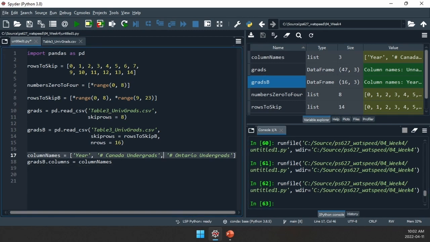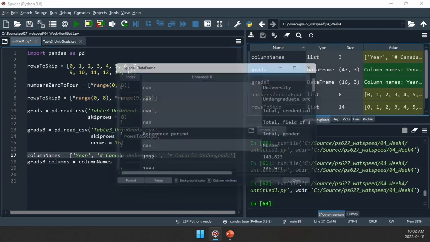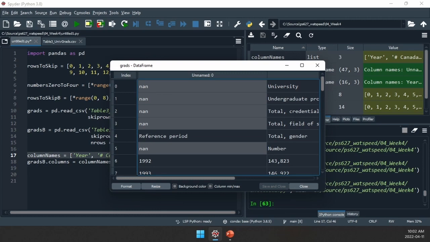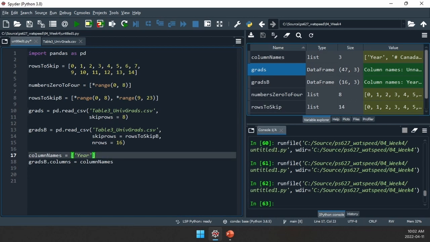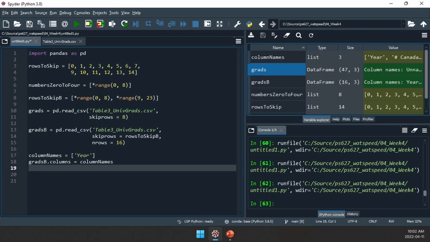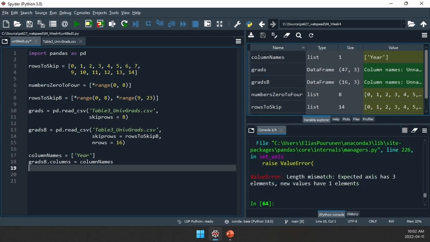Now, let's take a quick detour. What would happen if I didn't specify all the column names? After all, in our original data frame, it was only year that didn't have a column name, right? So what if I tried doing this? I'm going to take out number Canada undergrads and number Ontario undergrads, and I'll say column names equals year. If I try to run this, I get an error from Python. Length mismatch. Axis has three elements, new values have one. What does this mean?